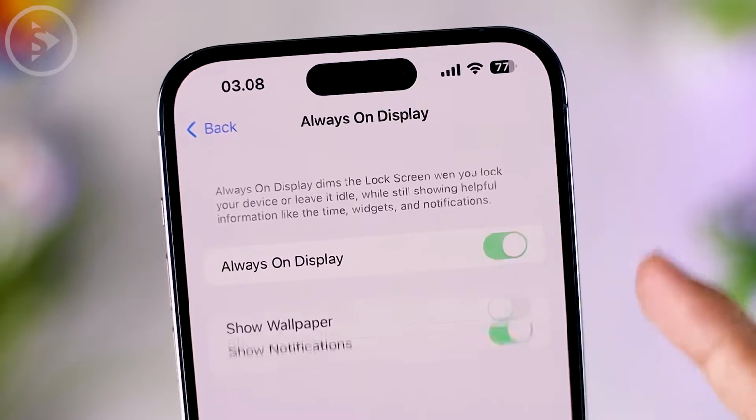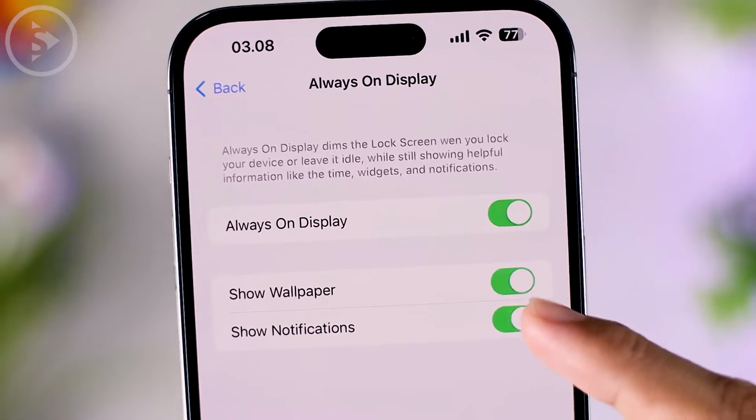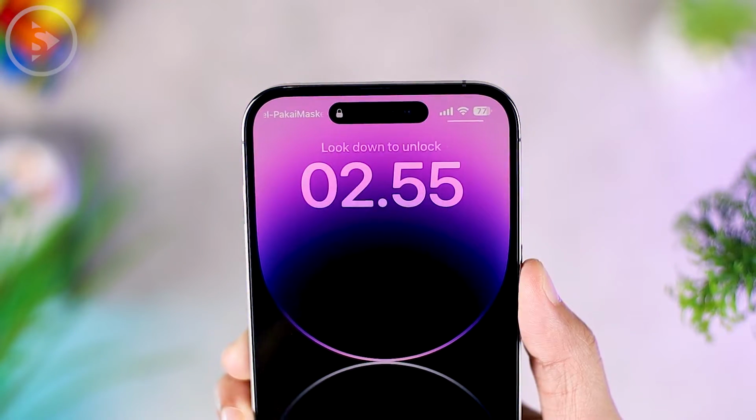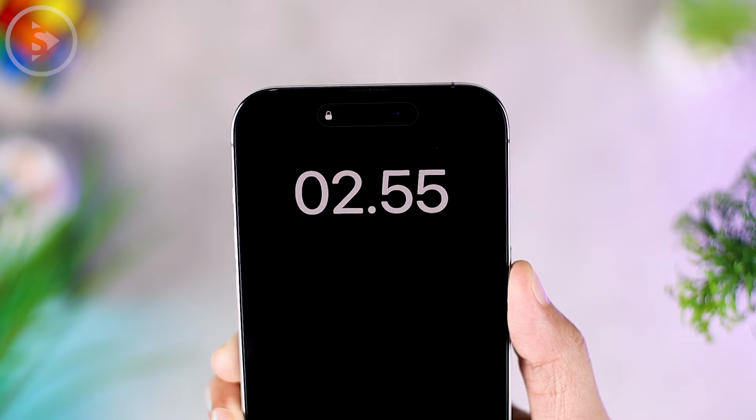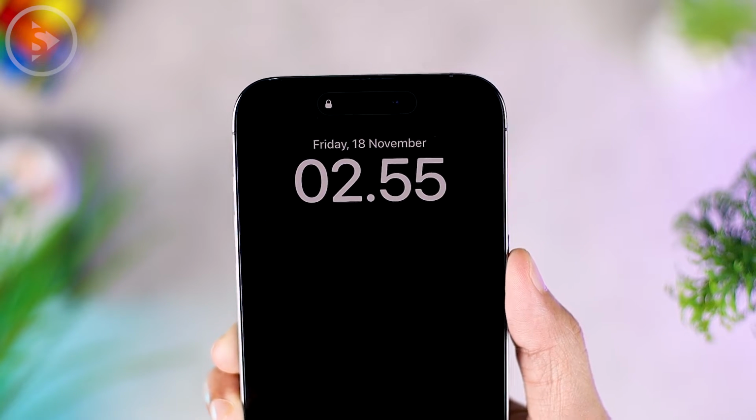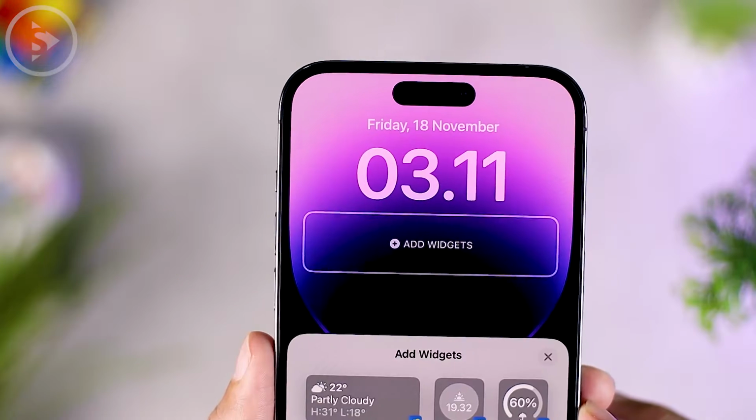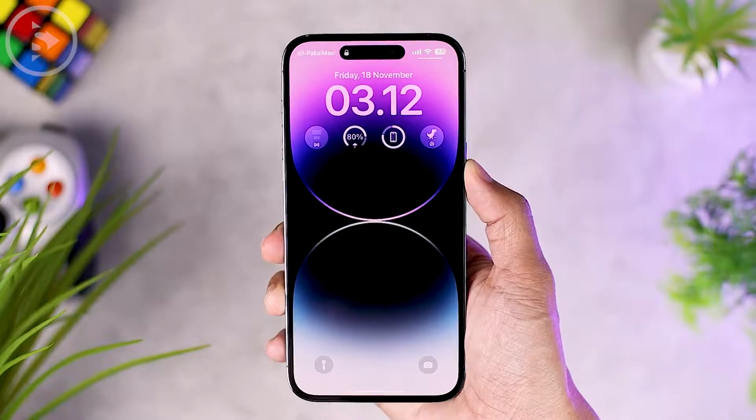For notifications, there is also an option to remove them if you don't want to display them on the always on display. The most minimalist option for always on display that can be set in this latest iOS version shows at least the time and date only. And if you want to add a widget on the lock screen, the widget will also immediately appear on the always on display in the exact same position.